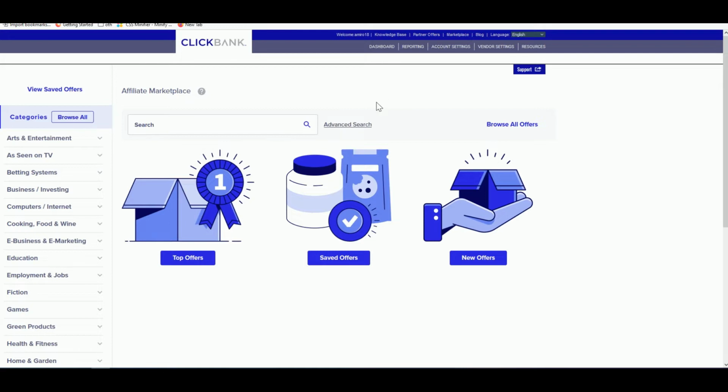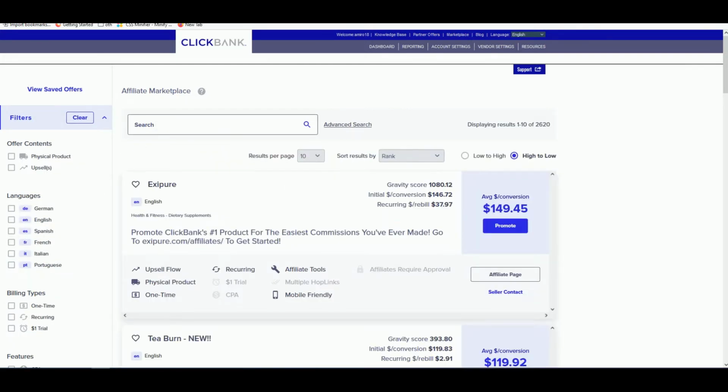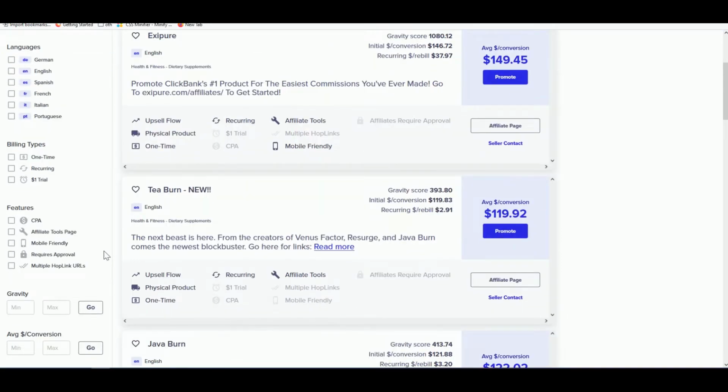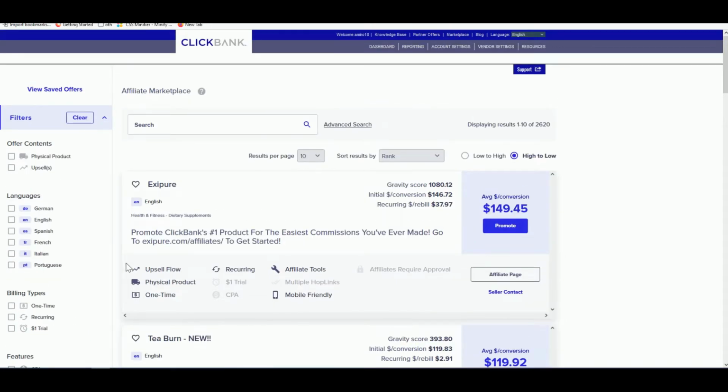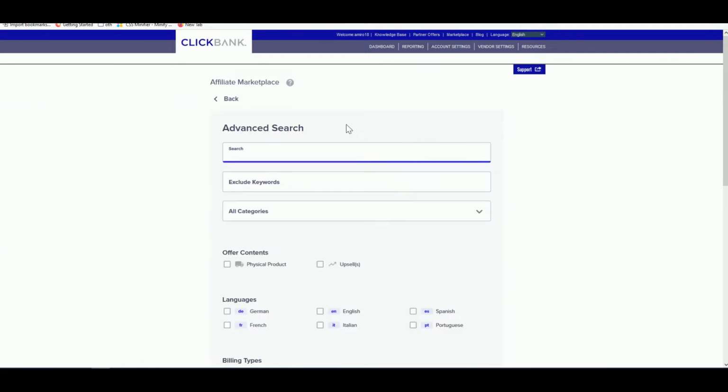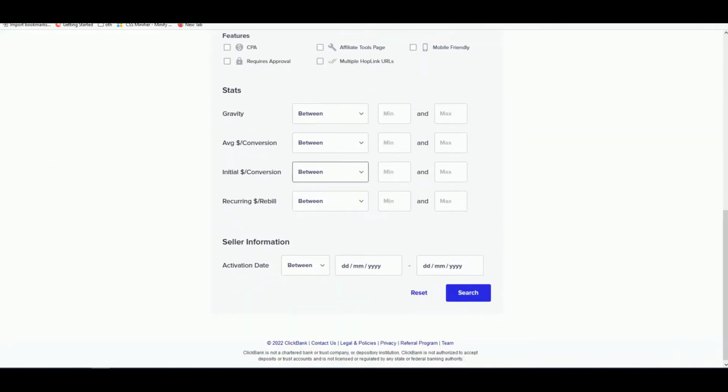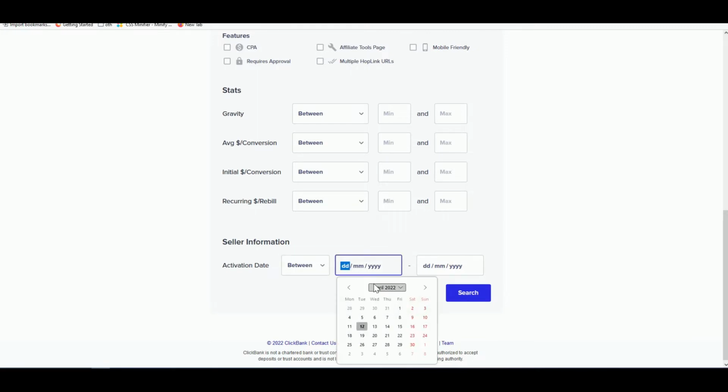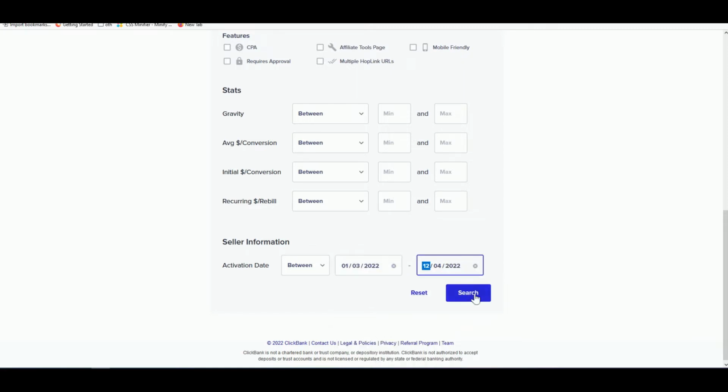What we are going to do here is click on search without any query, and then click on advanced search. As you can see, Clickbank Marketplace has a brand new front end, so they updated it recently. We click on advanced search and scroll down to the seller information. We want the products that have been added in the past 30 days. Today is the 12th, so we will select maybe the 1st of March till today. Okay, click on search.